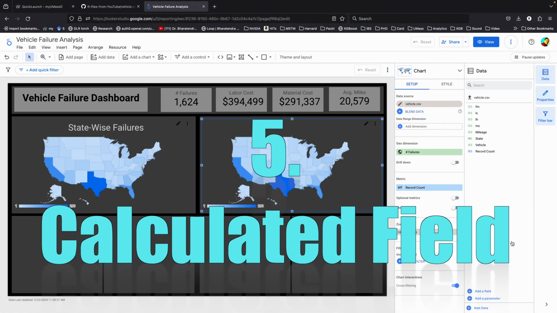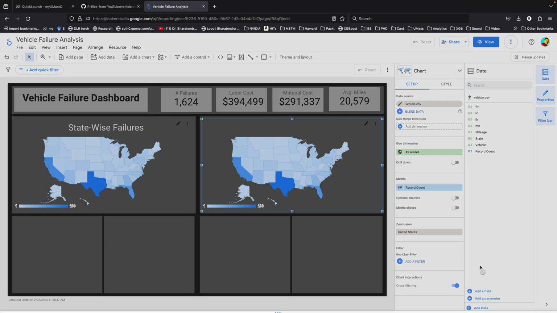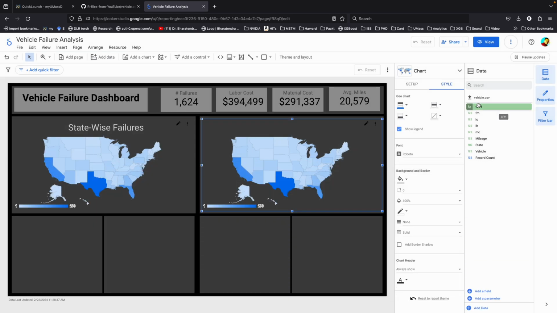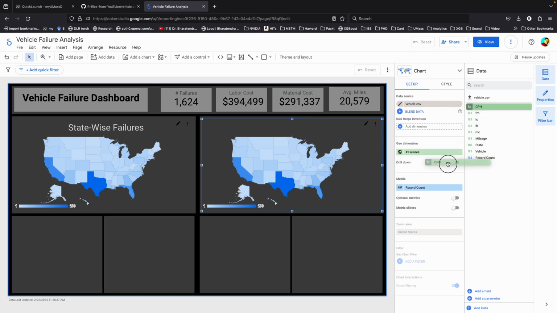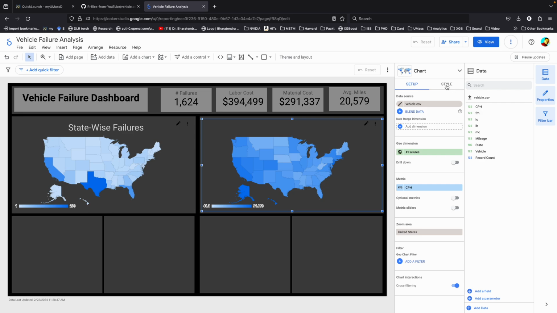Go to data and under data, add a field and then add calculated field. LC slash, which means divided by LH. So I'm going to name this as CPH, cost per hour. Save, done. Now you'll see a field called CPH is added, and we can drag and drop CPH for metric. So that is cost per hour, and we want to use average here because this is cost related.